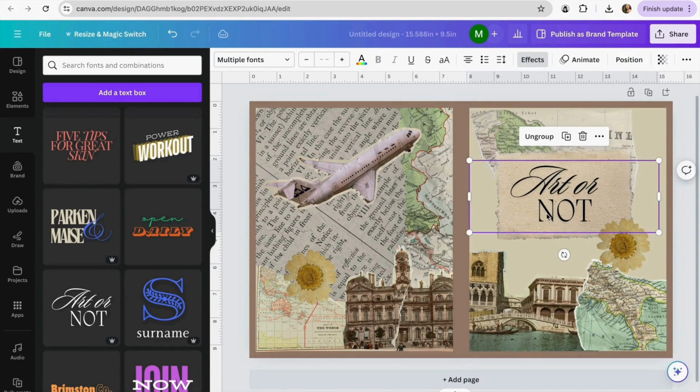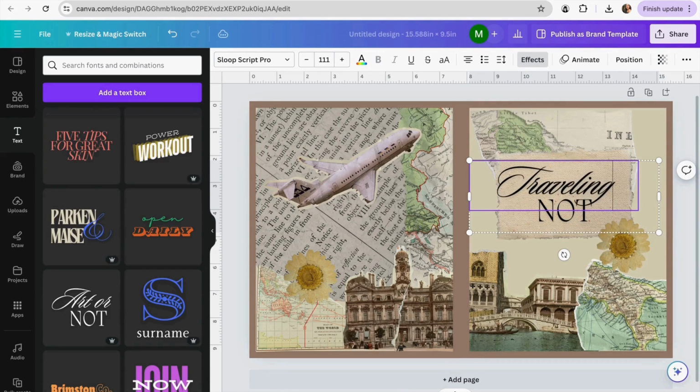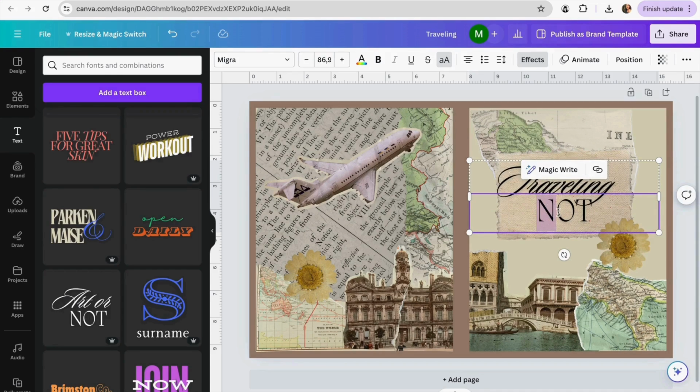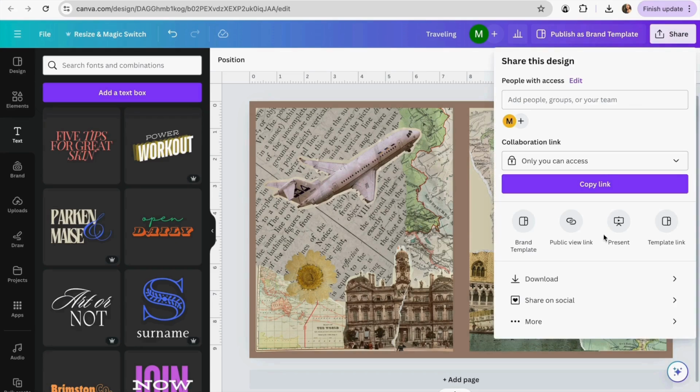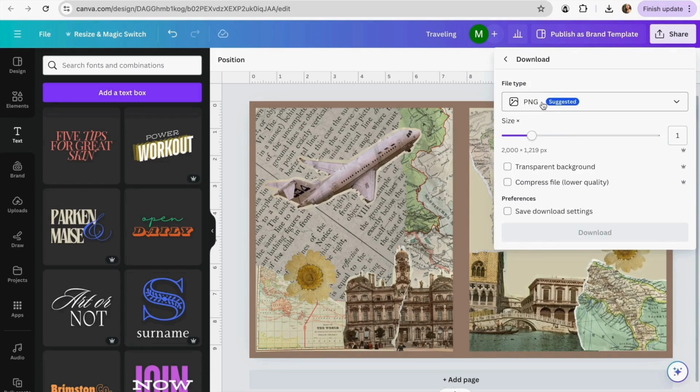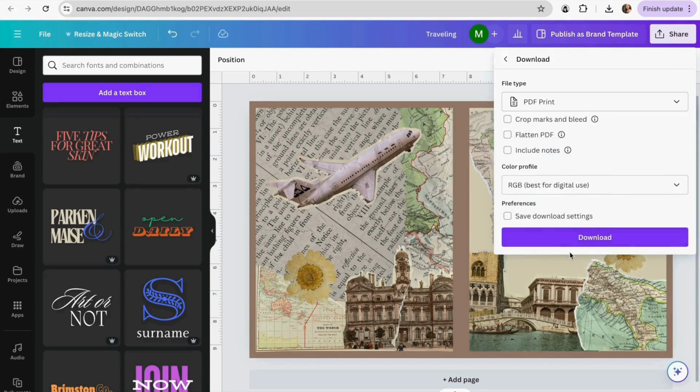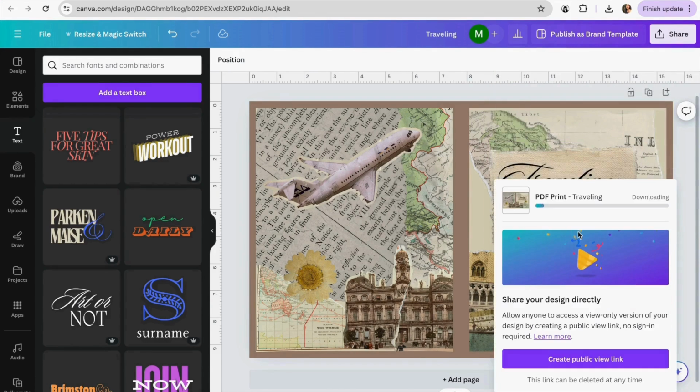So we're just gonna click and add traveling, then just journal, and there we got it. We already have also our cover for our journal. So I'm gonna download it. I'm gonna click here and just download, and again PDF to print and download.